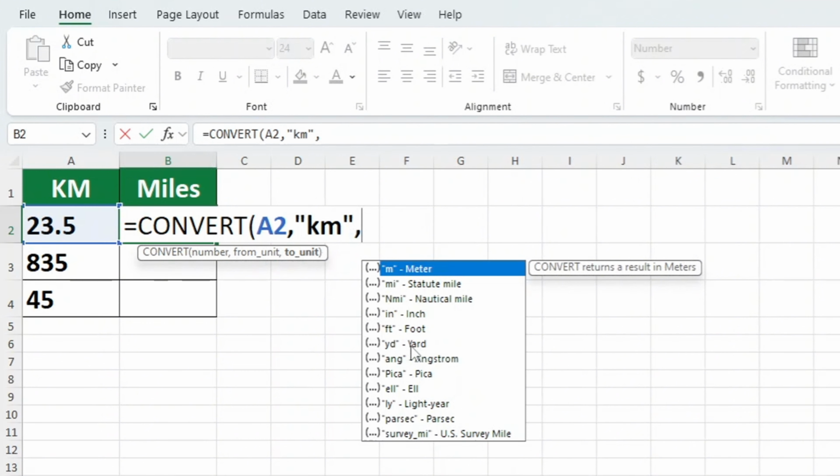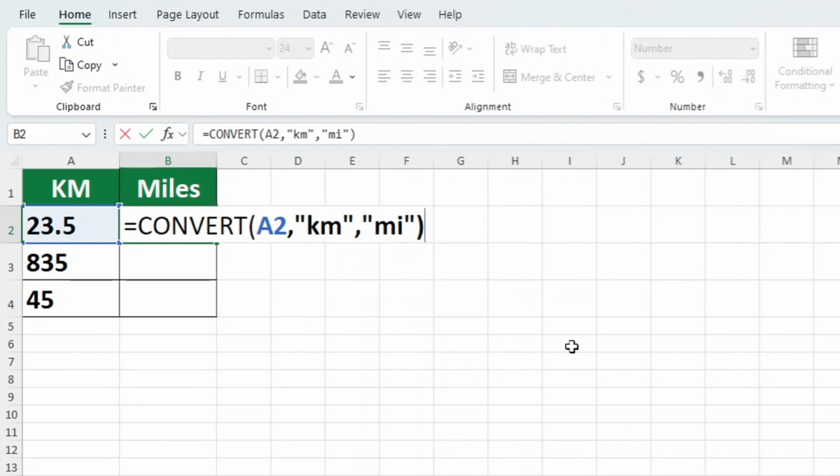Now we want to tell Excel what we want to convert our number into. Excel again offers us a list of different potential conversions. We want to convert our number to miles, so we will add mi in quotation marks. The mi represents miles. You have just told Excel to convert the number in cell B2 from kilometers to miles. Let's now add a closing bracket, hit enter, and you're done.